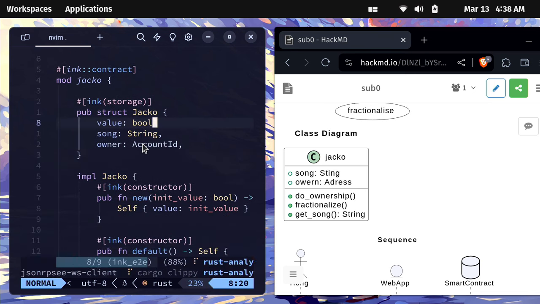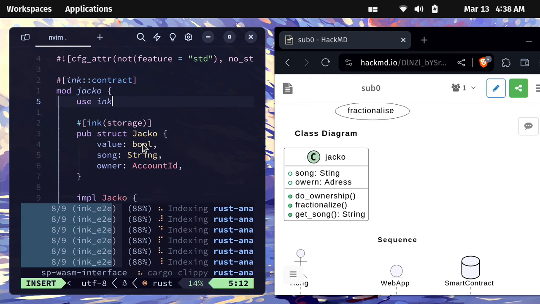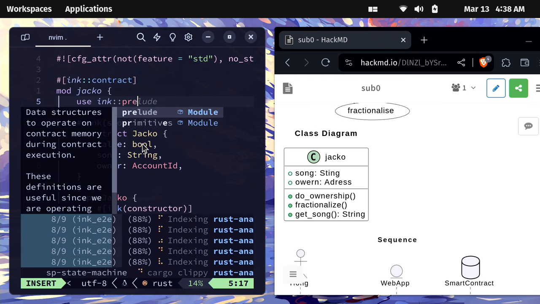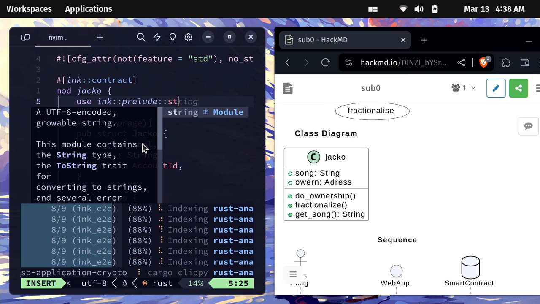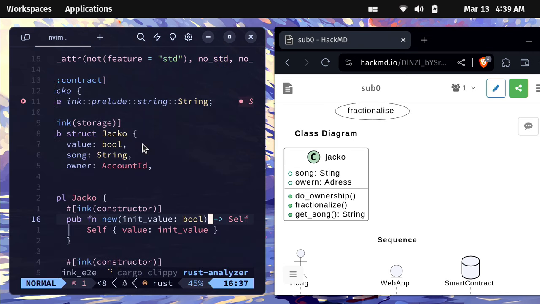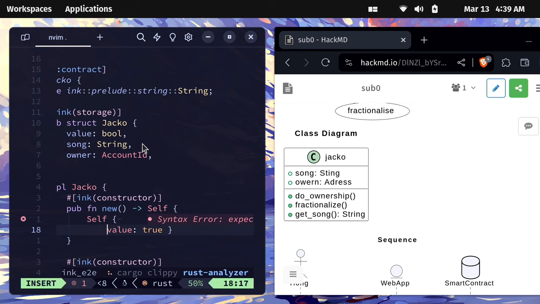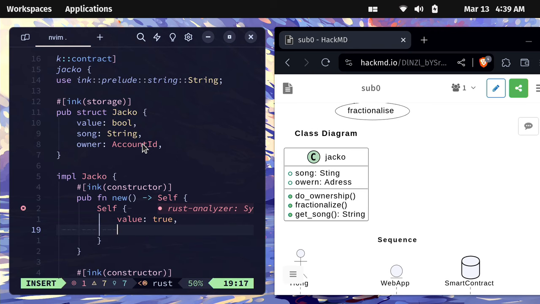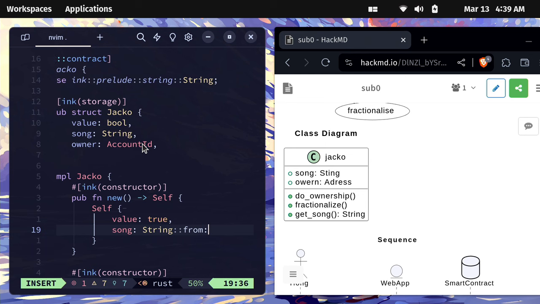Nice. And when we use strings, we have to use ink prelude string String. Here we got it. Now it works. Then here, when we initialize the contract, we're calling this new function, and then we have to add the song, which is String from.